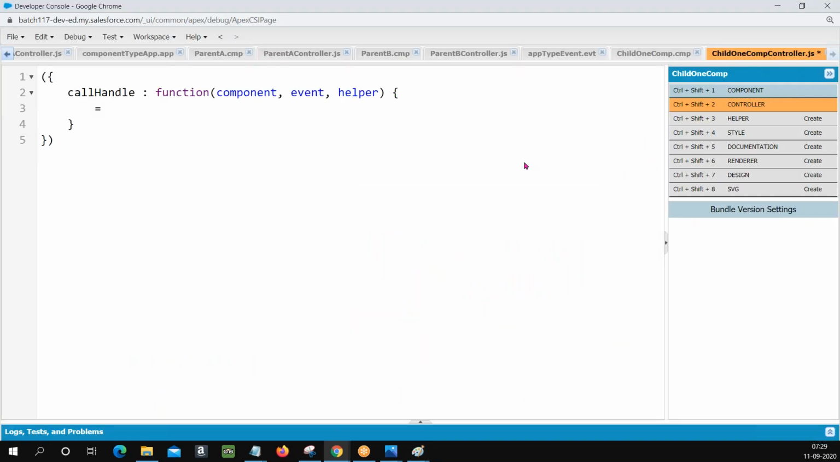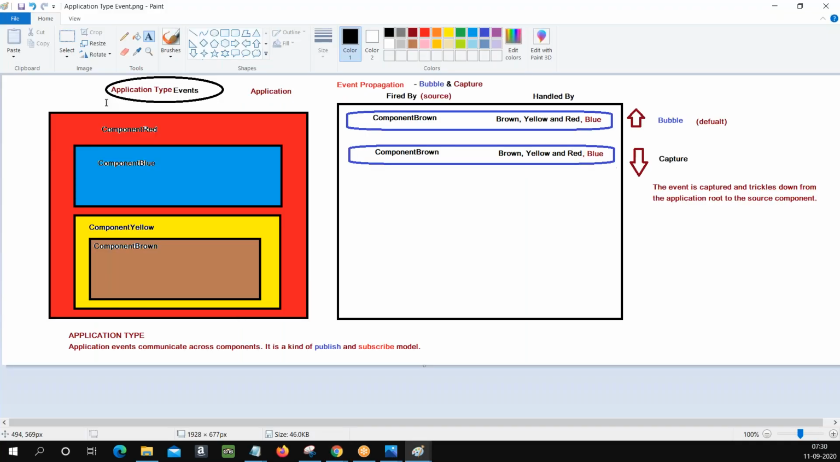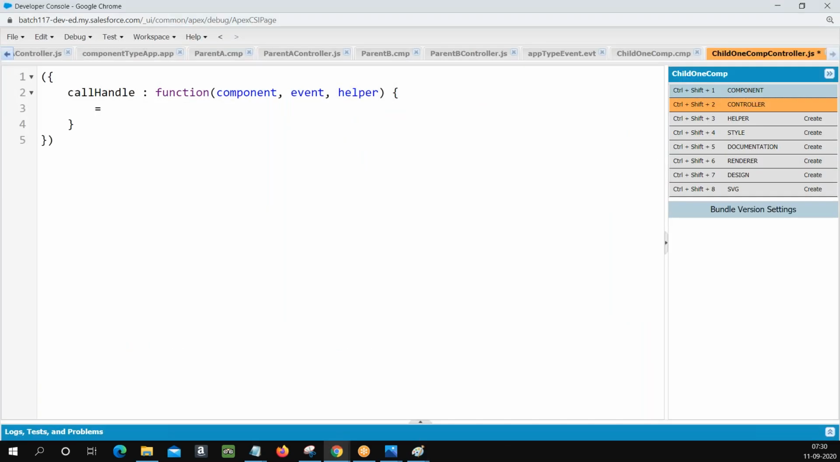Here, application type is a global event. It's not only components in the hierarchy that can handle it. Every component in the application can handle this. So it becomes a global event. So when it's a global event, how are we going to get the reference? With the help of a utility function. Utility is for common functions, like a global function. In Apex, you enqueue the action, it's a utility function, a global function.